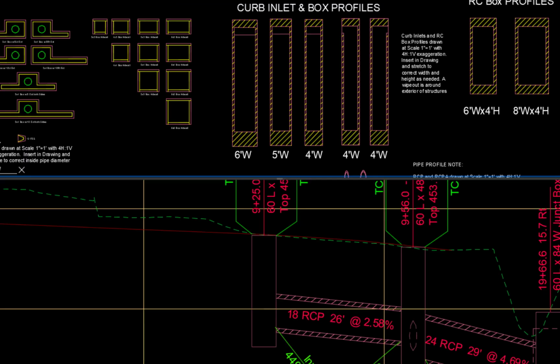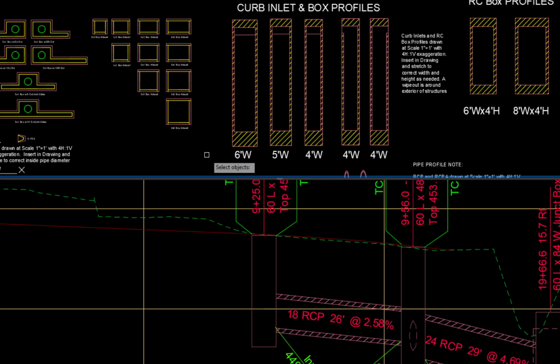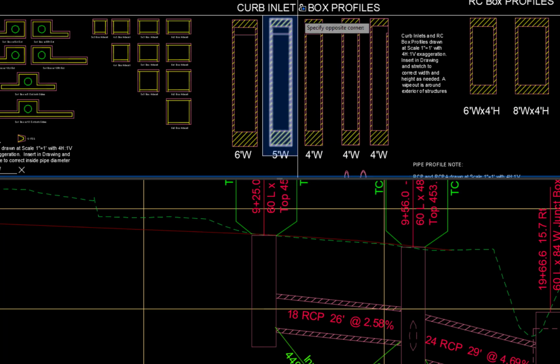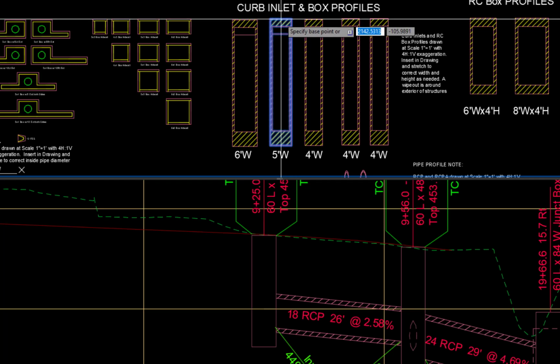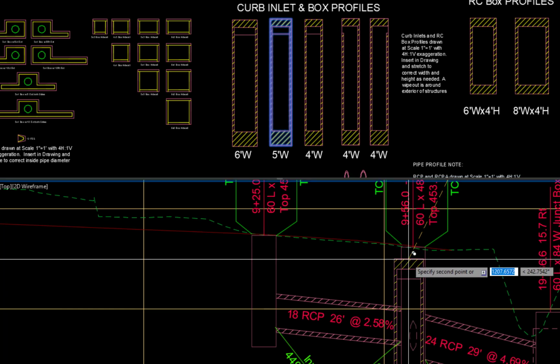Add curb inlet enhancements in profile view. The enhancement and structure profile are both ortho to world coordinates and do not need to be aligned. For the 2 curb inlets shown, each has a length of 5 feet. CO, enter, to start the copy command. Select the appropriate curb inlet profile. Enter. With snap on, pick the center of the inlet. Pick the corresponding center of each structure.